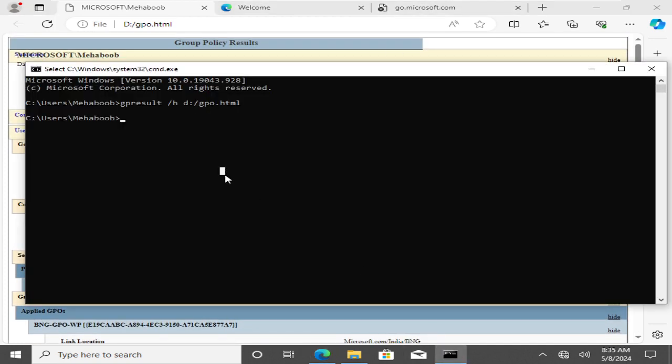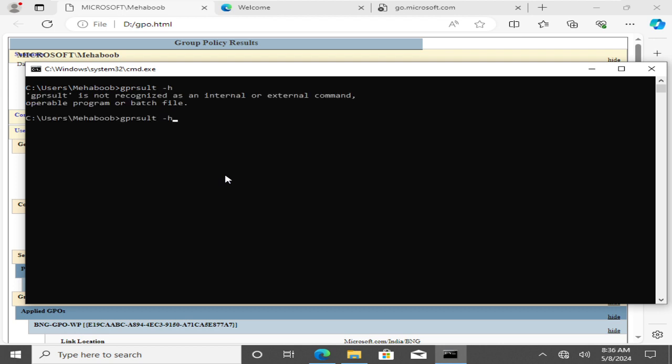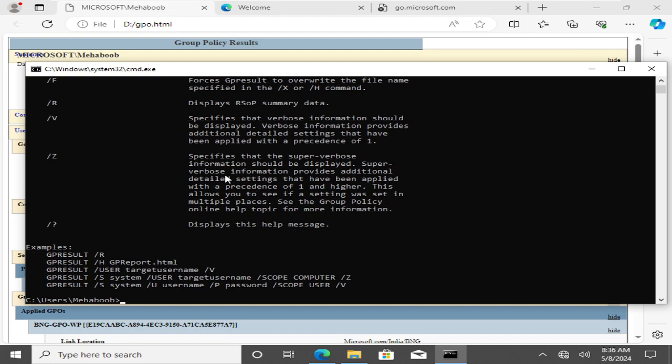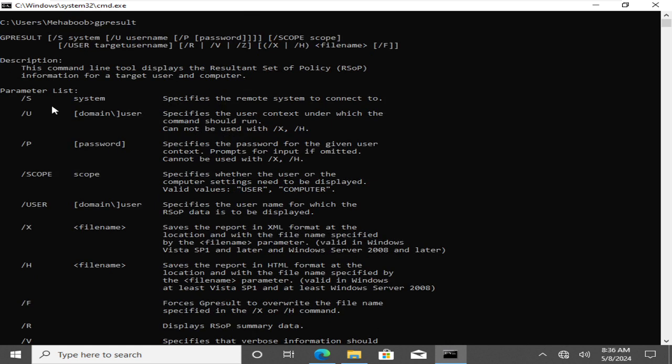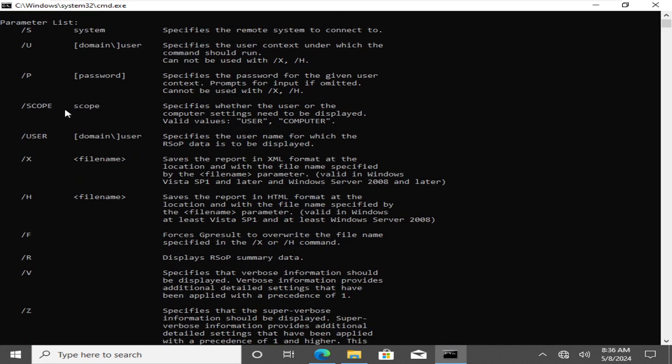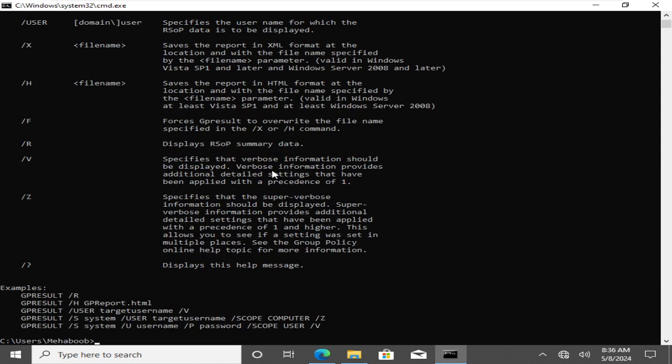If you want to learn more about the commands, you can just type gpresult /?, and it will give you n number of switches here. If you put gpresult /s, you specify the remote system to connect to if you want to connect remotely. And you can also specify the scope, user information, file name, force, and display RSOP.